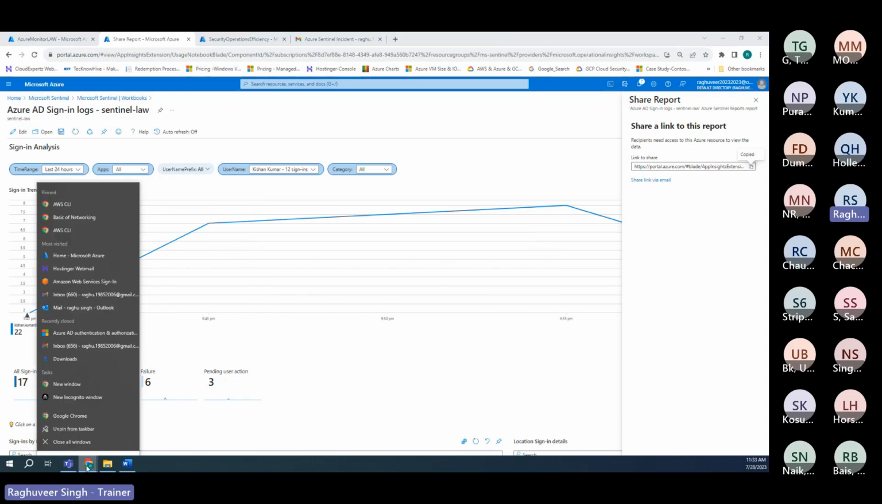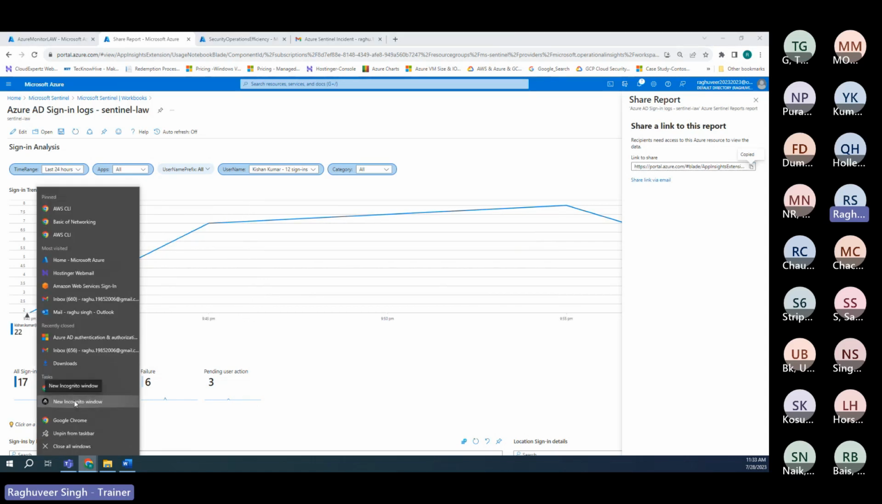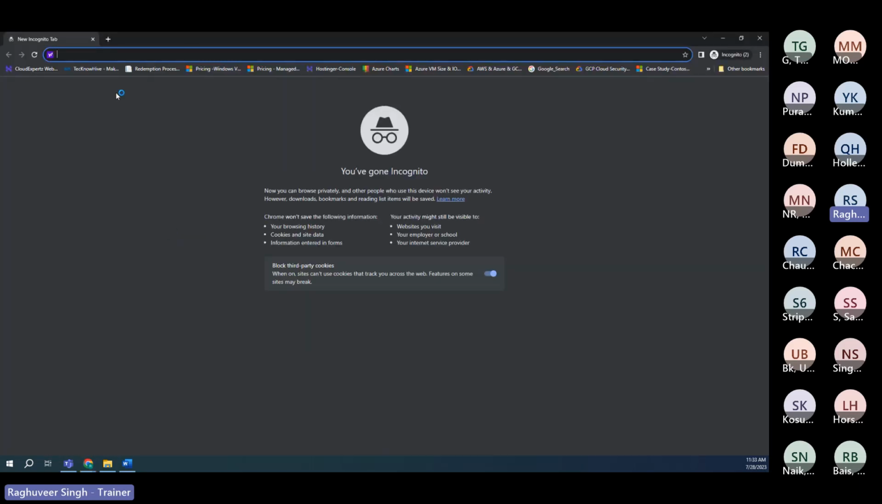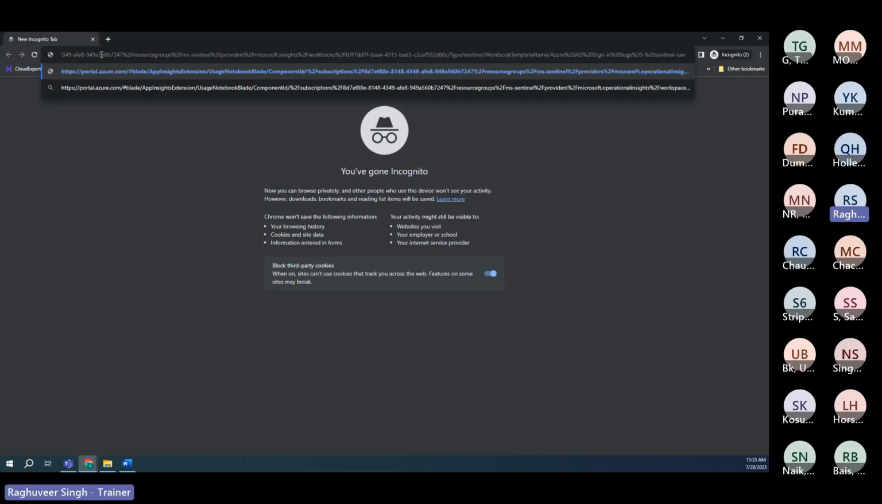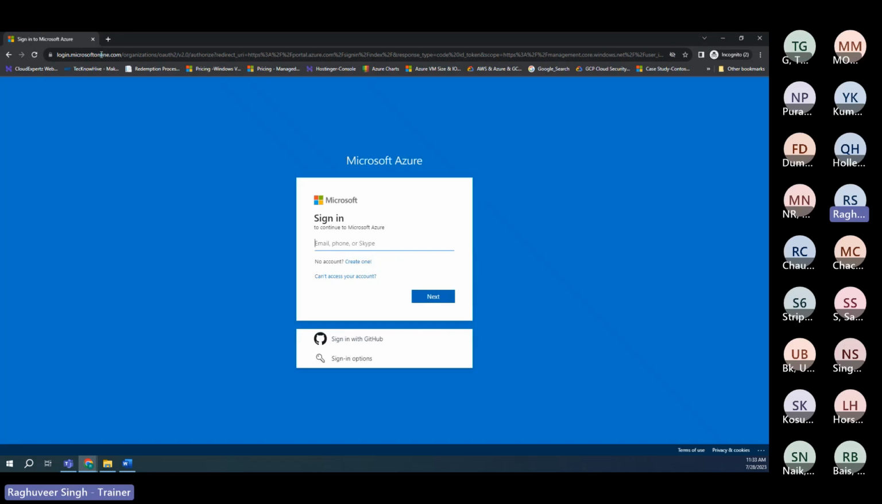It is not that whosoever has the link will have access to this. No, the person has to have credentials on Azure. The person has to authenticate on Azure. So if somebody types this link, they will not directly get access to this workbook. No, they will first need to authenticate because this workbook is part of a subscription. Whosoever is accessing this workbook needs to have access to the subscription, and then the person will be able to see the workbook.